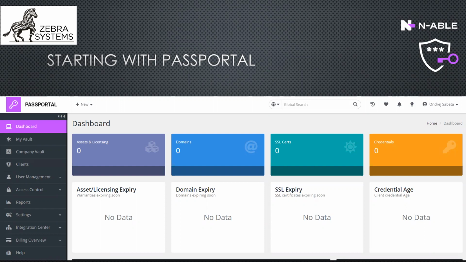From the rest, there's user management, access control, reports, settings, and integration center. And that's where we'll have a look next.